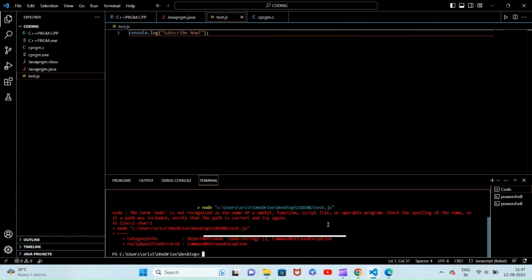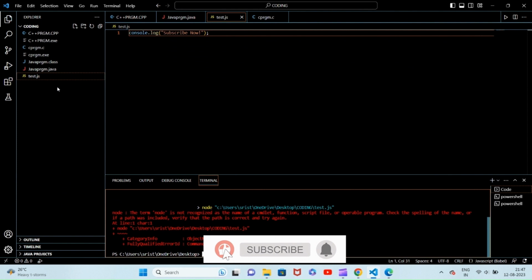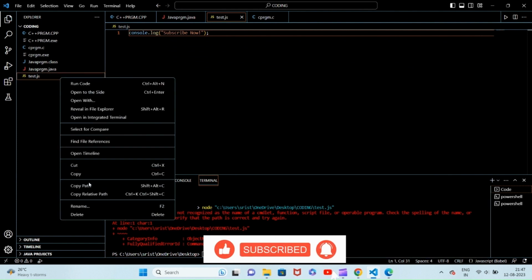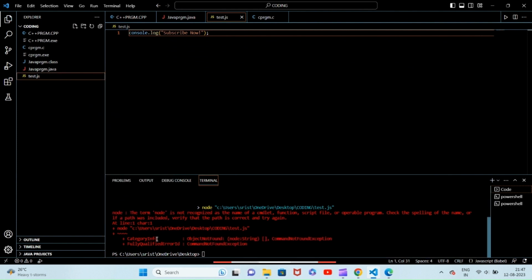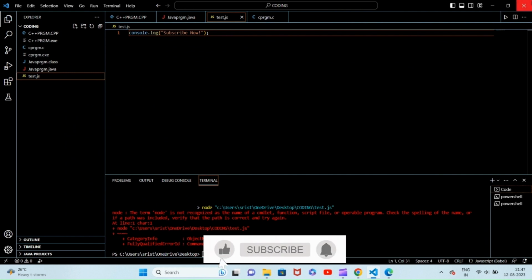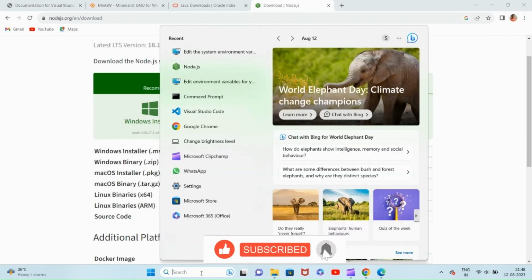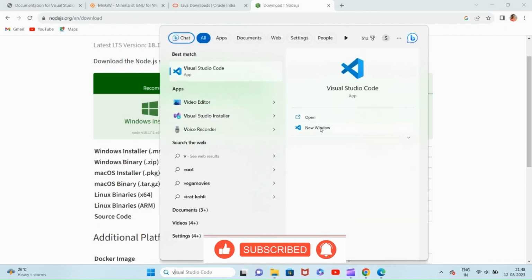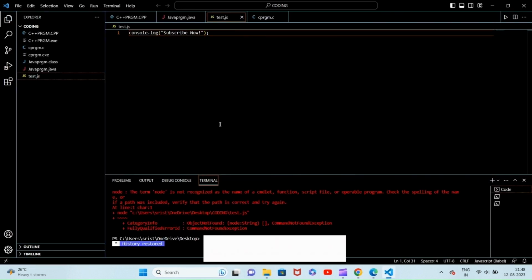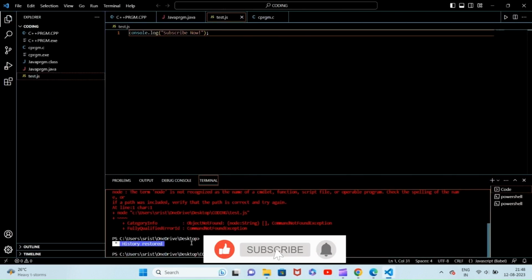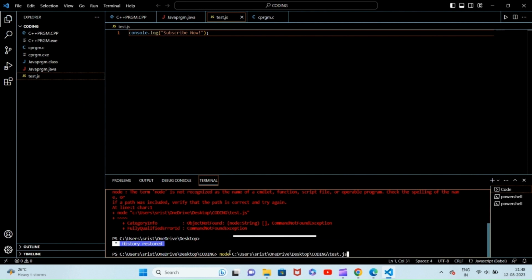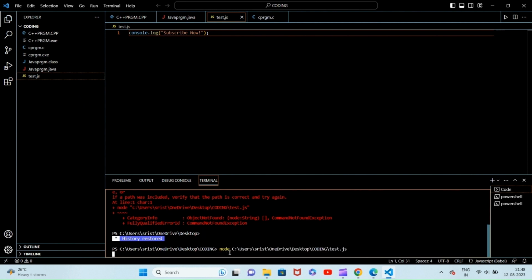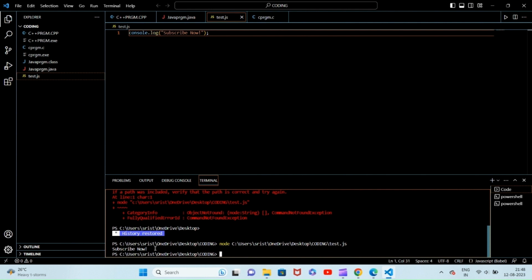So after this I will go to my VS Code and I will reopen my VS Code, and then I will copy the path link and then I will go to my terminal and I will type node and then paste that path link and then enter. As you can see, my output is subscribe now.